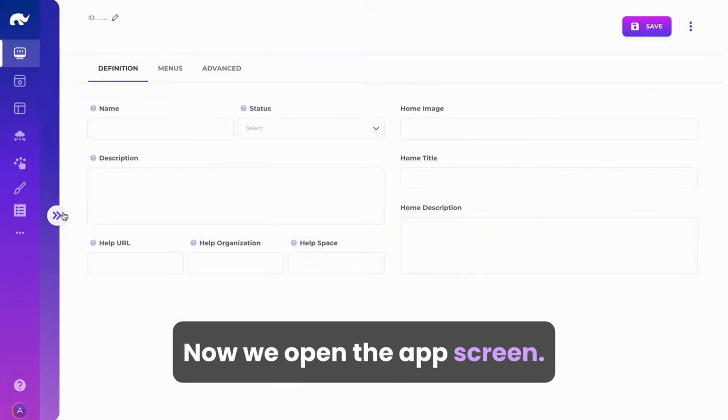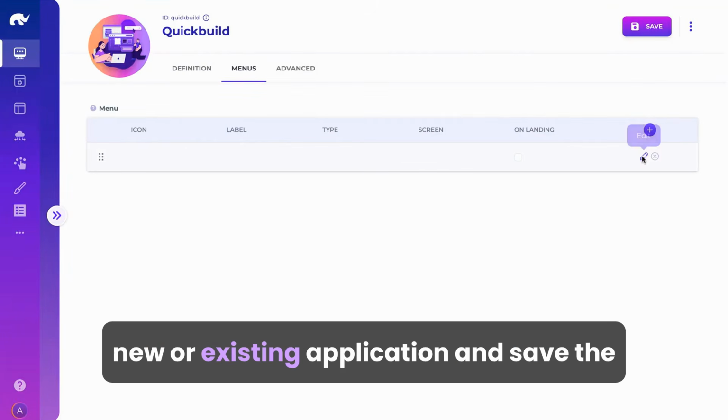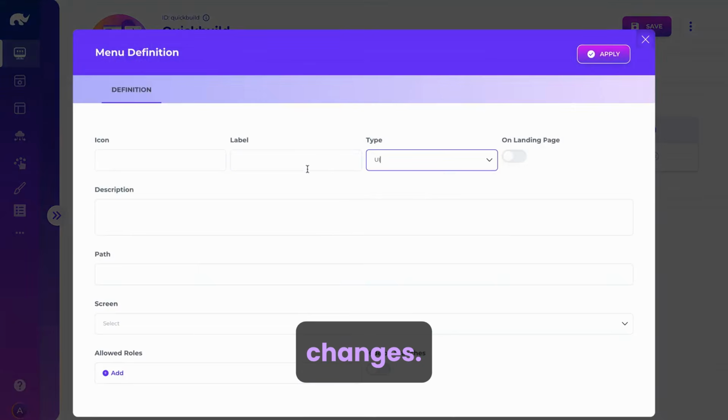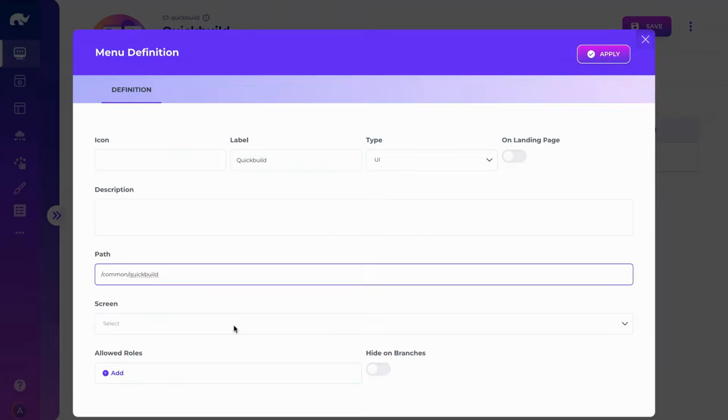Now we open the app screen. We add our newly created UI screen to a new or existing application and save the changes. Once saved, the UI becomes available through the app's URL.